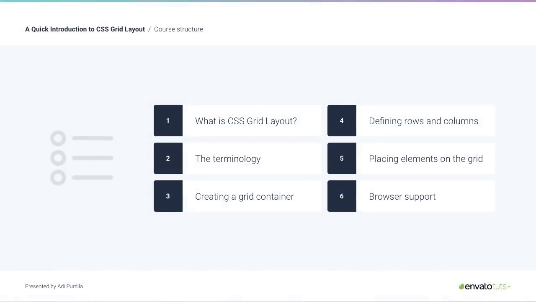Here's a breakdown of the course structure. First, we'll take a moment to discuss what exactly is grid and how it compares with older layout methods. Then we'll look closely at the terminology behind the system. In lesson 3, we'll dive straight in and learn how to create a grid container. Then we'll define our layout by creating rows and columns so that in lesson 5 we can start placing elements on the grid. Finally, in lesson 6, we'll talk about browser support.